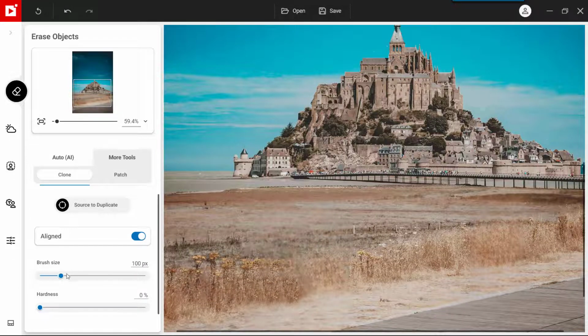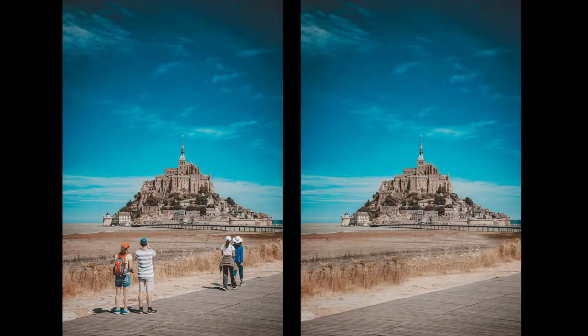You can adjust the size and hardness of the brush with the sliders. To change your source point, click Source to duplicate again and select a new point in the photo. Then continue cloning. Let's check the before and after.